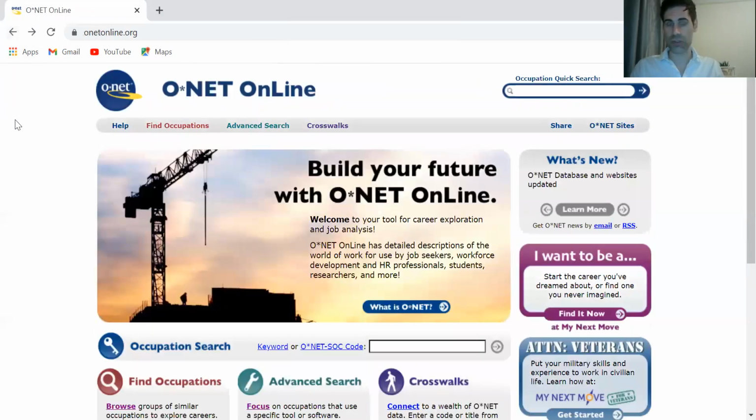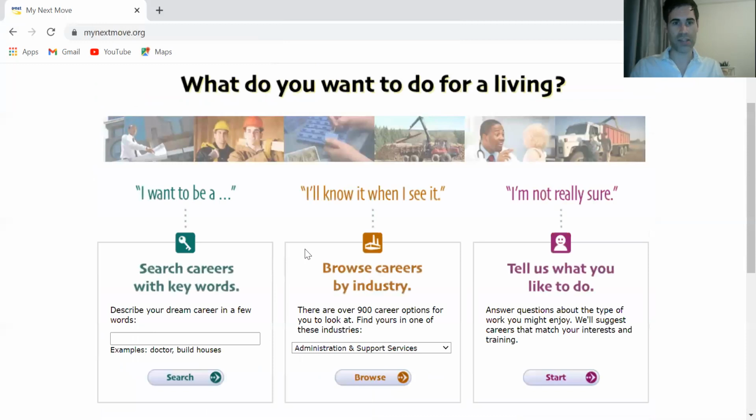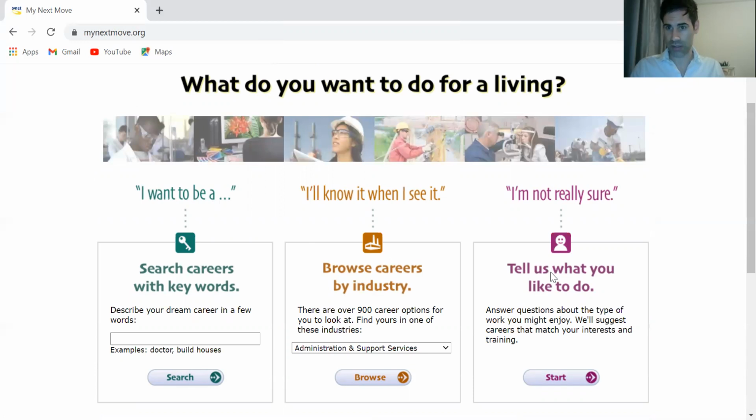All right, folks, so just to recap, to start this project, you're going to go to ONET. And when you go to ONET, you're going to click on this I want to BA in purple and click Find It Now. And it's here that you will find what I think are the easiest tools on the site. Searching for careers by keyword, searching for careers by industry, or doing their personality test.